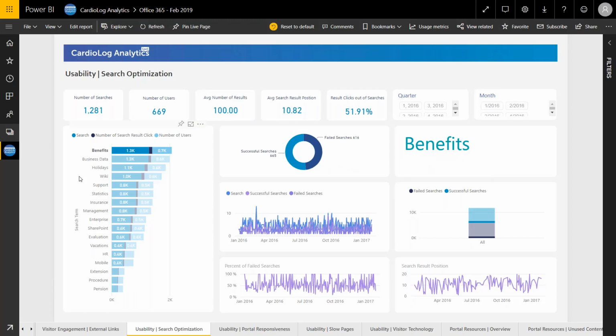So we can see the search term benefits has been searched over 1,000 times and by almost 700 users. But what's really interesting here is that we can see the average search result position, which is 10.8. And so what this means is that people are scrolling to the 10th or 11th result to get their answer. And to go even deeper, only about 50% click on one of the results. So this really shows us that people are looking for more information about benefits in the portal, and they aren't getting the results they need.